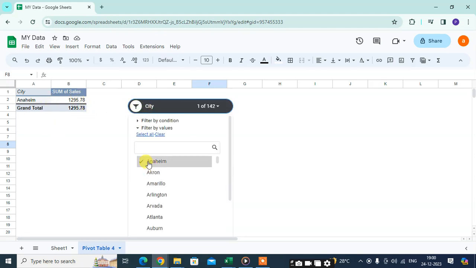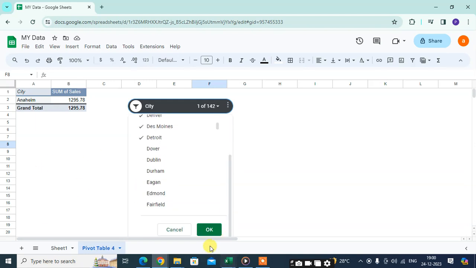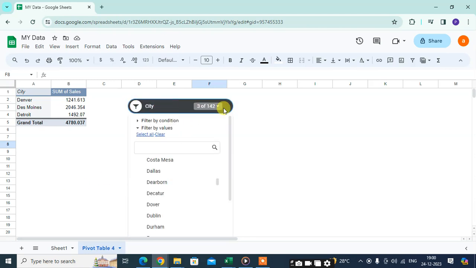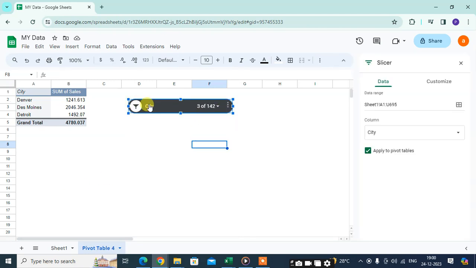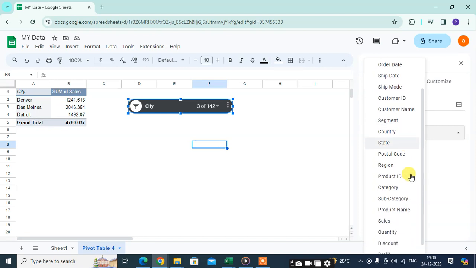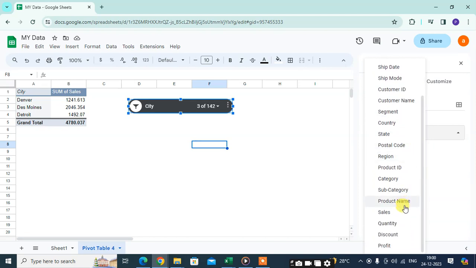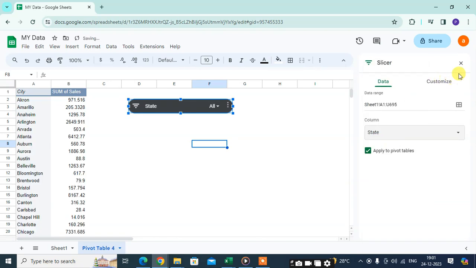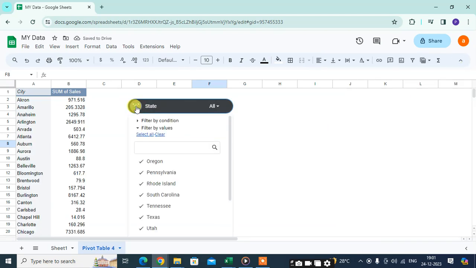If you want to check again, clear all. Select 3 cities and click on OK. You can see here the 3 cities' sales show. If you want to edit the slicer, you click on it and click the state here and close it.